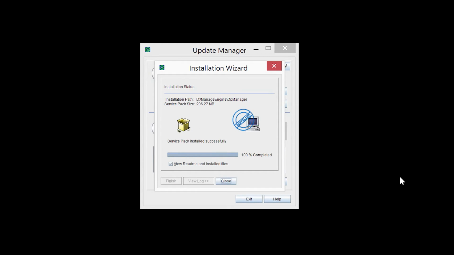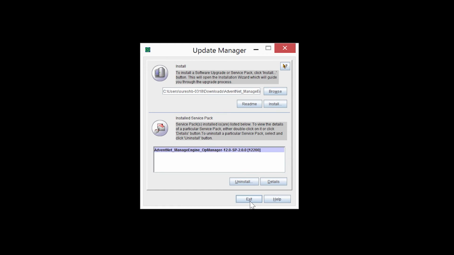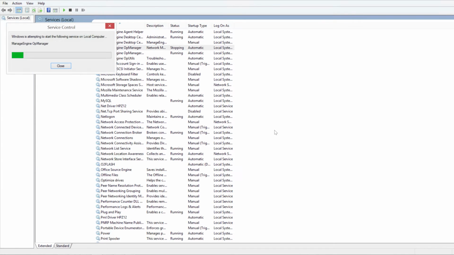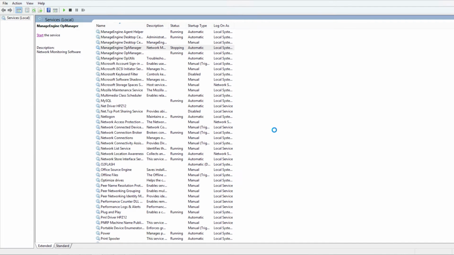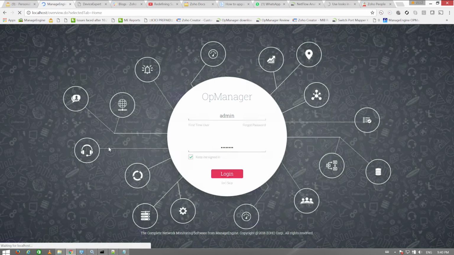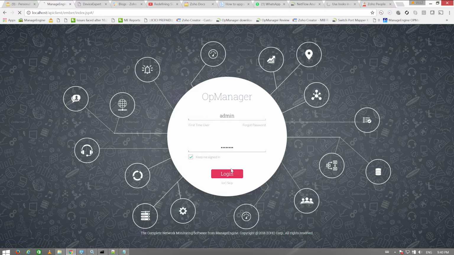Once you see the message Service Pack installed successfully, you're all set to traverse through OpManager version 12 and your experience is going to be better than the earlier versions. Start OpManager service and wait for a couple of minutes until all the modules are loaded. As soon as the service is started, the login screen shows up on the browser. The password remains unchanged during the upgrade. As you log in, you can take a tour and explore some of the highlighted features of version 12.